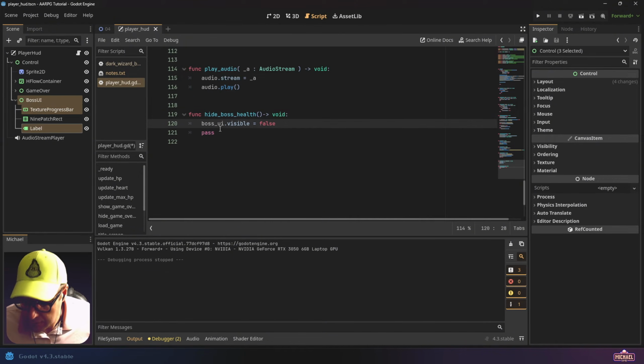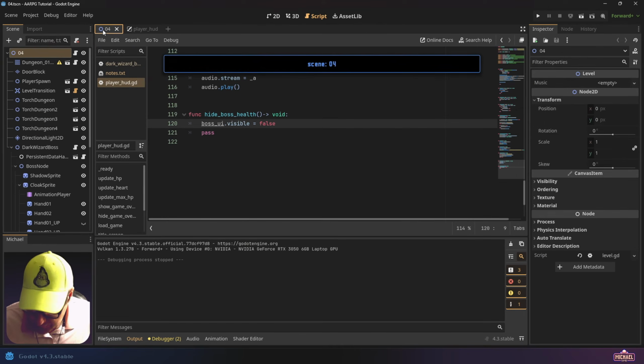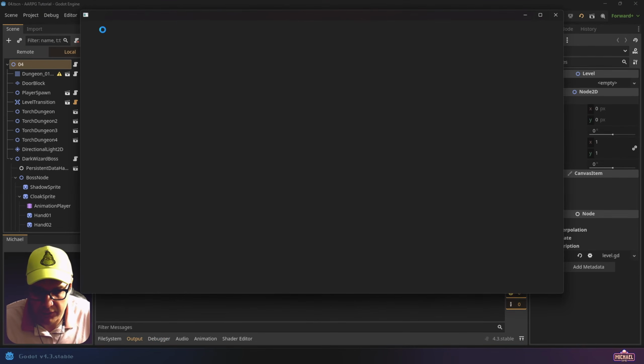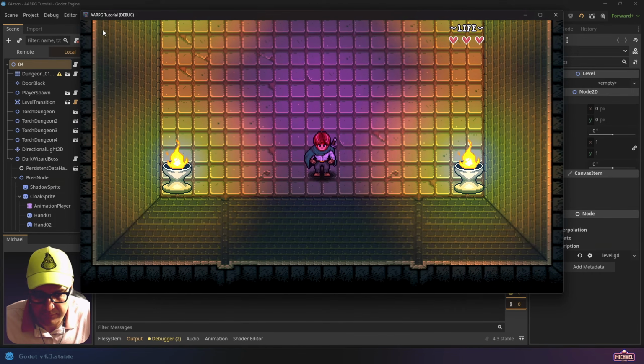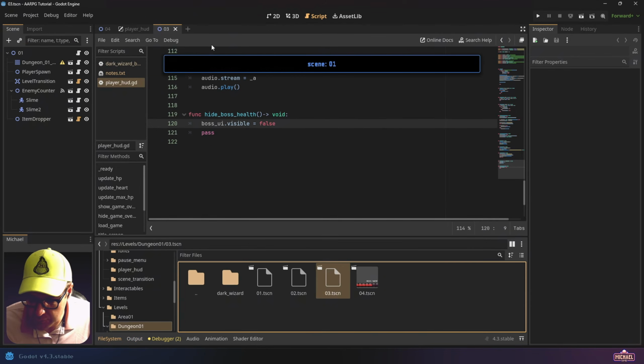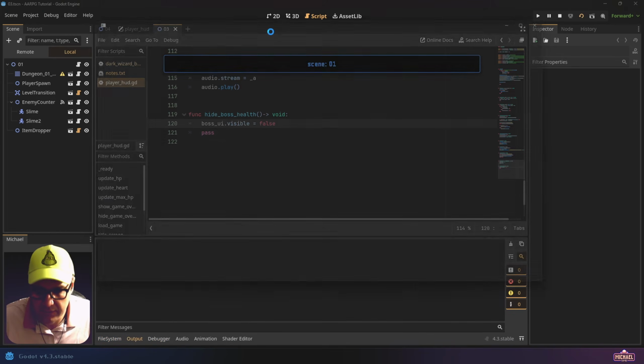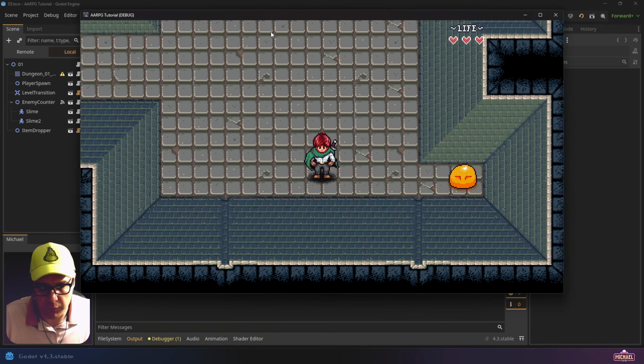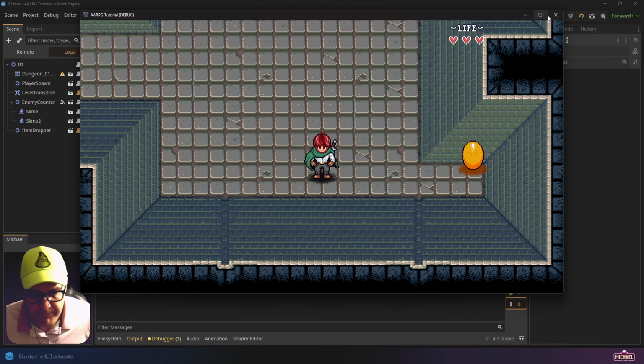Okay. And so just with that change, if we run the project here, if I run this boss, you can see there's no boss UI. And in fact, maybe just as an example, let me open another scene, room 3 maybe. I'll just go ahead and run this scene. So there's no boss UI visible here, okay? So that's good, that's what we want.